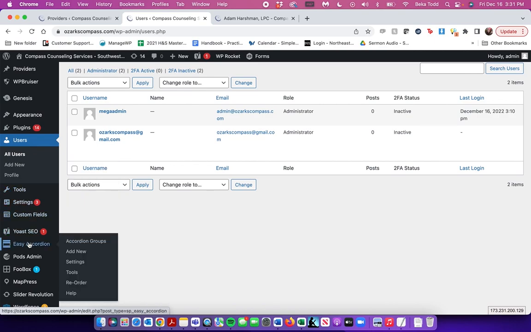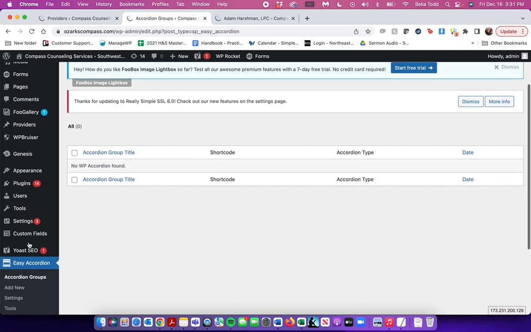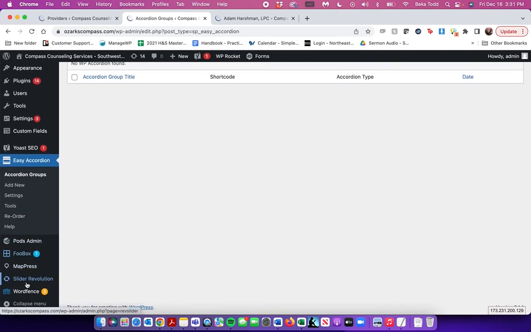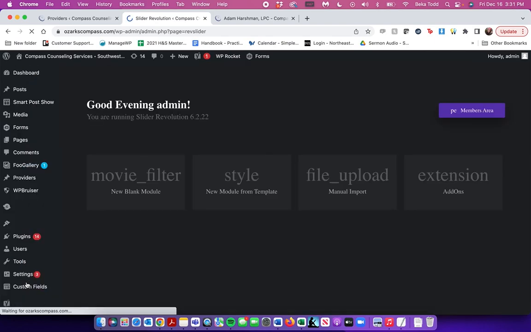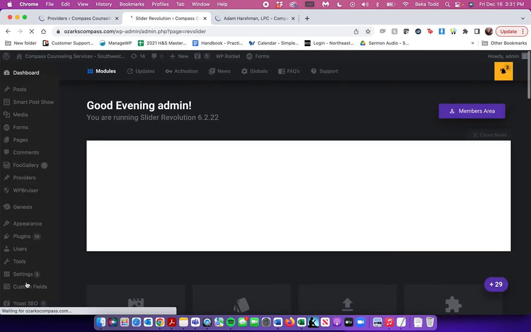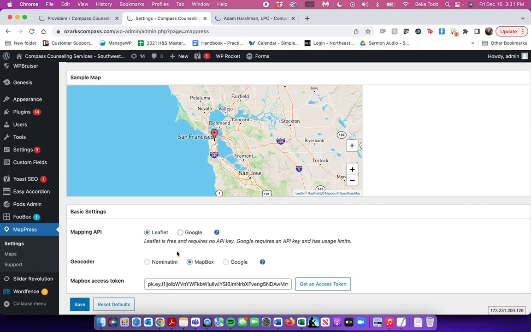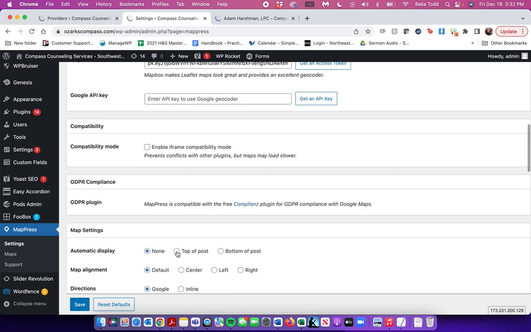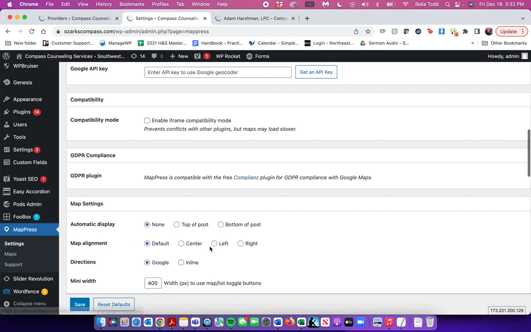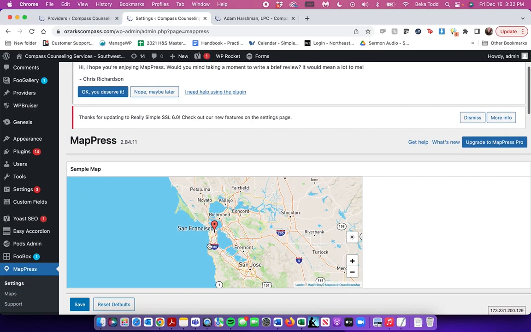Okay, I don't think we're using much else here. Let me just make sure. Yeah, so it looks like we've got, let me just be sure. I don't think Slider Revolution is being used anywhere. It is not. And we are using Mappress to have your locations, I believe. Let me double check.